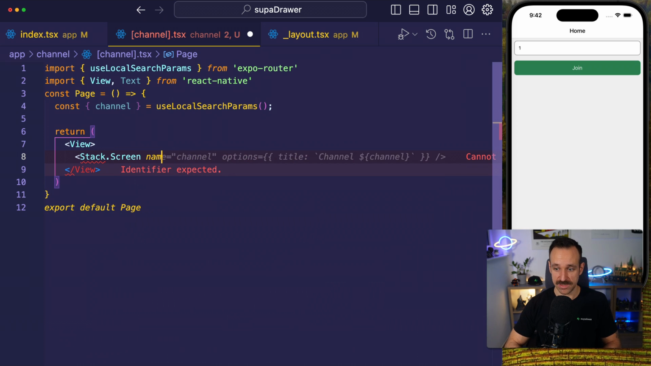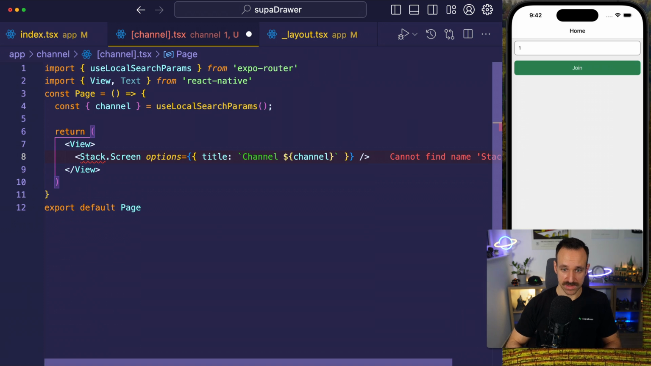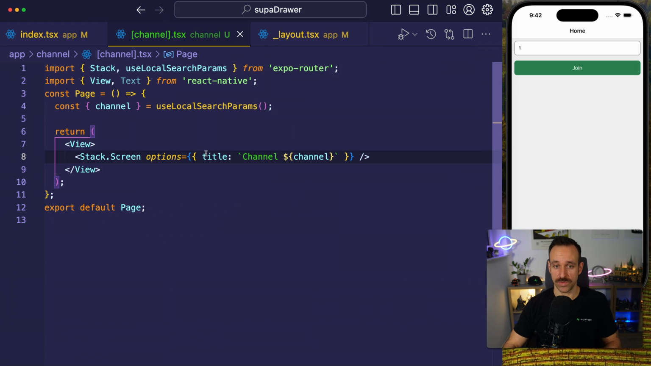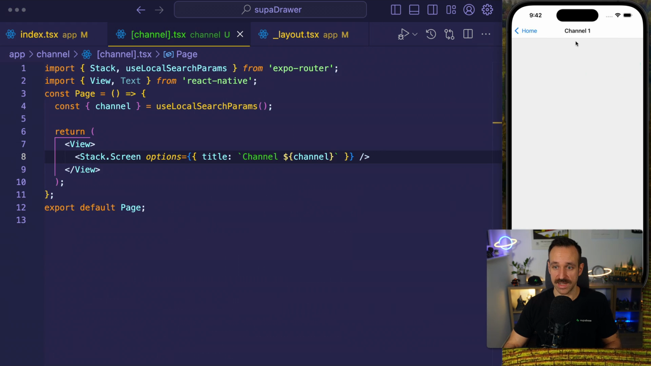stack.screen name. We don't really need the name on this page. We just need options. Yeah, that's better. And then we need this one from expo router. So if I now go here, I should see I'm in channel 1. I could also change this up here to 4. Okay, and I'm in channel 4. Okay, this is exactly what I wanted to see.